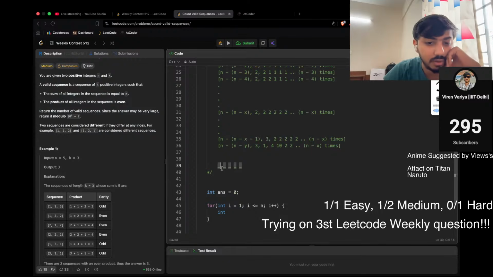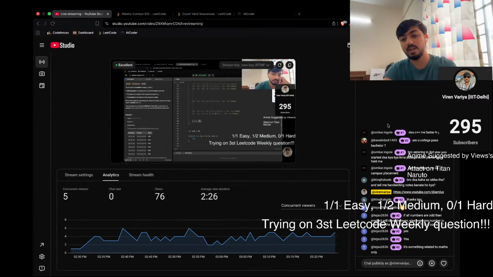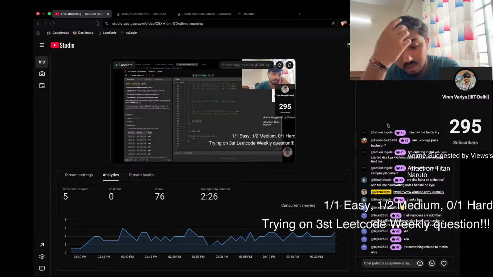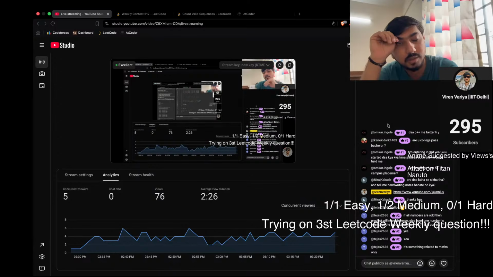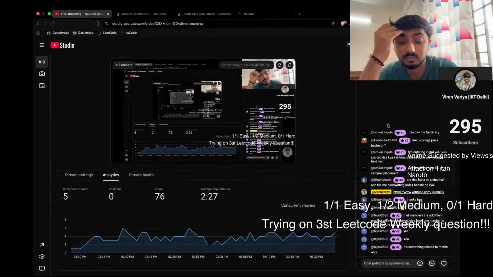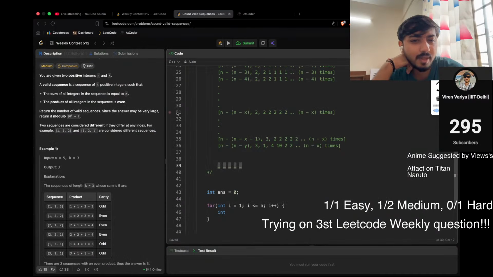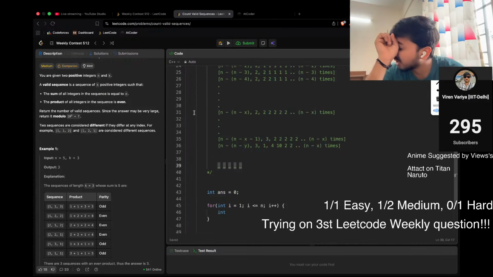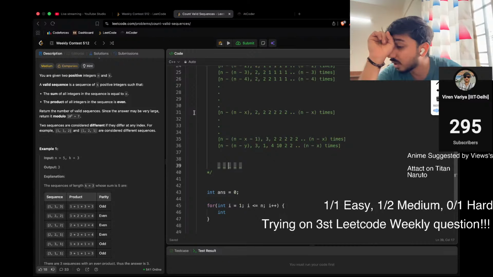At each position, we have a choice. Guys, I'm open to your ideas. Yes, it's something related to maths only, and I don't like maths problems in DSA. It requires some kind of maths trick. If I'm able to figure it out, I will continue.